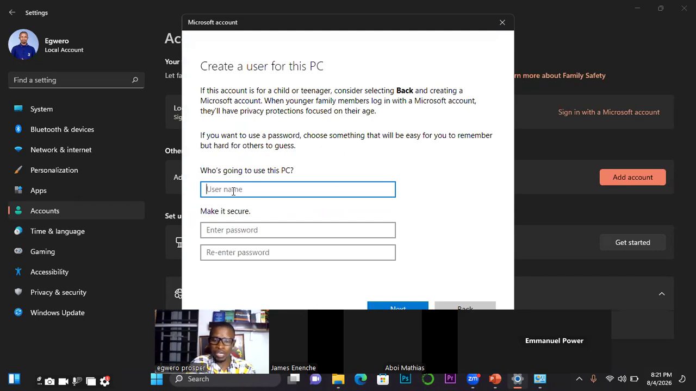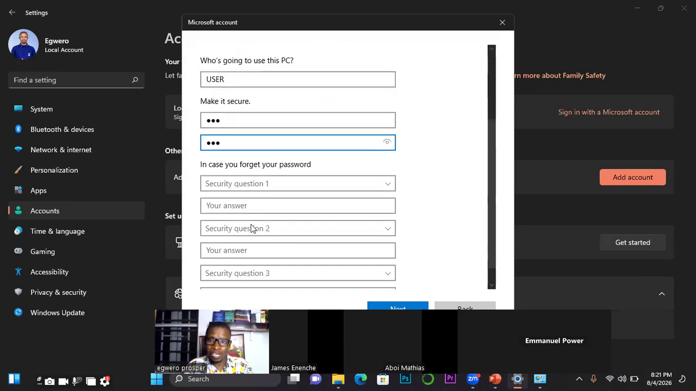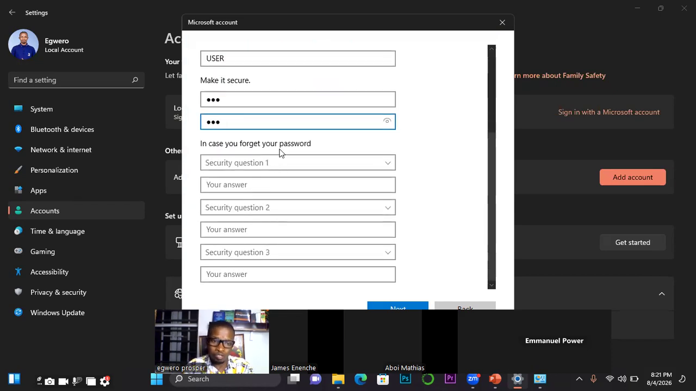So I will just type the name of the account, let's say user. This is the one you set up for your friends that would like to be using your laptop. You don't give them access to your administrator account. There you create your password. Let's say your password is 123. You repeat the password 123. You answer some questions. Definitely you have to answer some questions. Nothing is free. Some security questions.